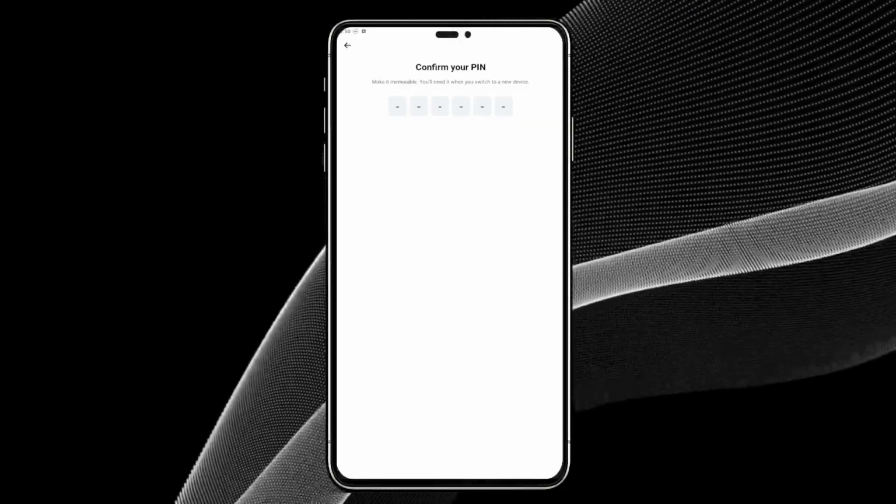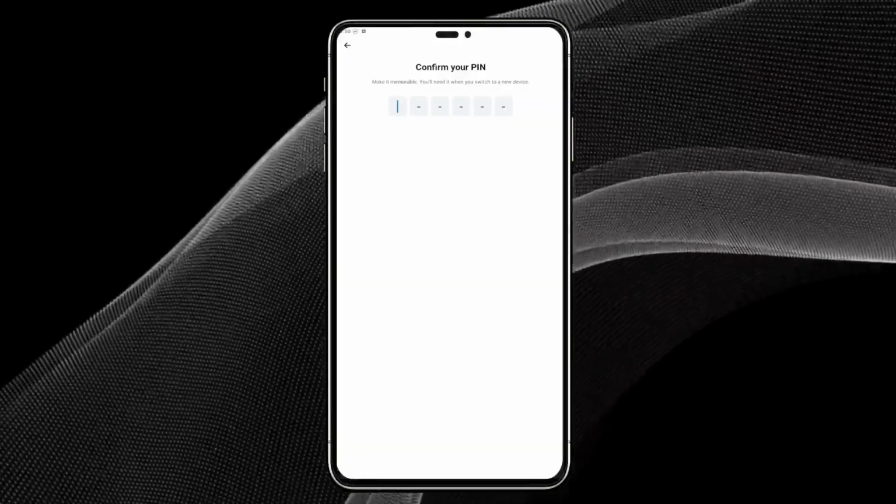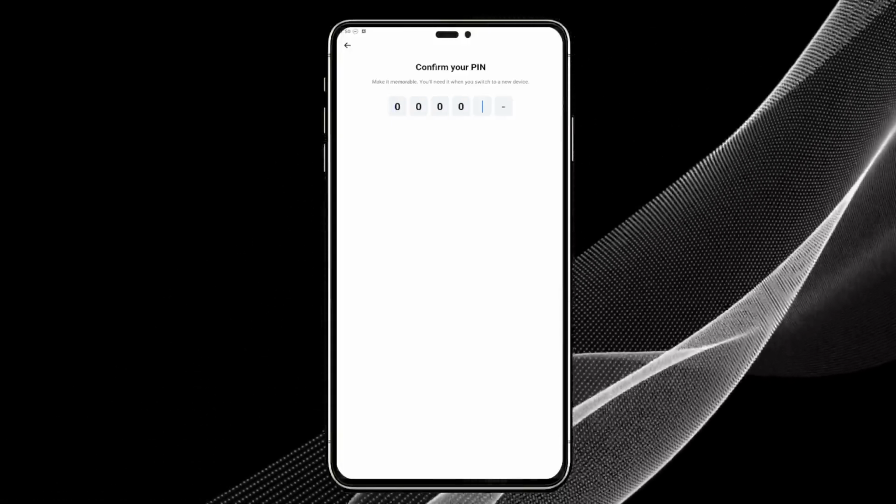After entering your new PIN, you'll need to input it again to confirm it. This confirmation step ensures you didn't make any typos and that you'll remember the PIN you just created. Enter the exact same PIN you used in the previous step.